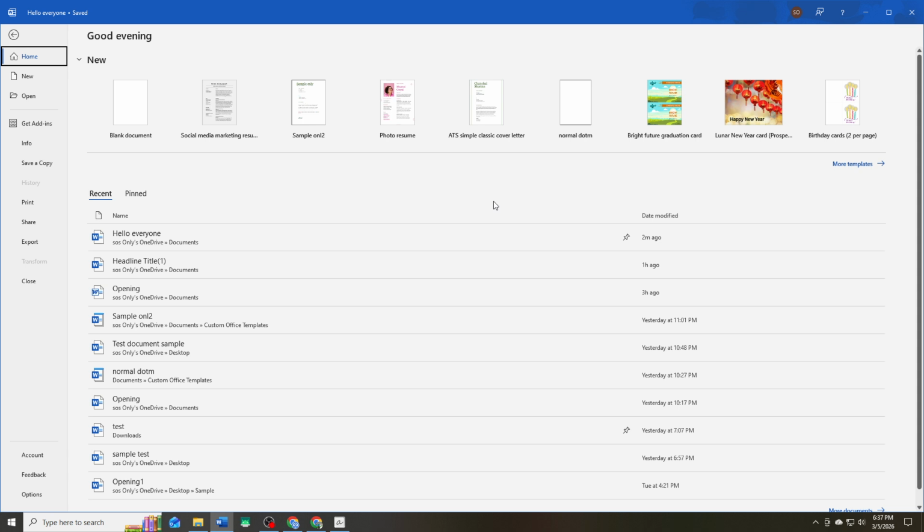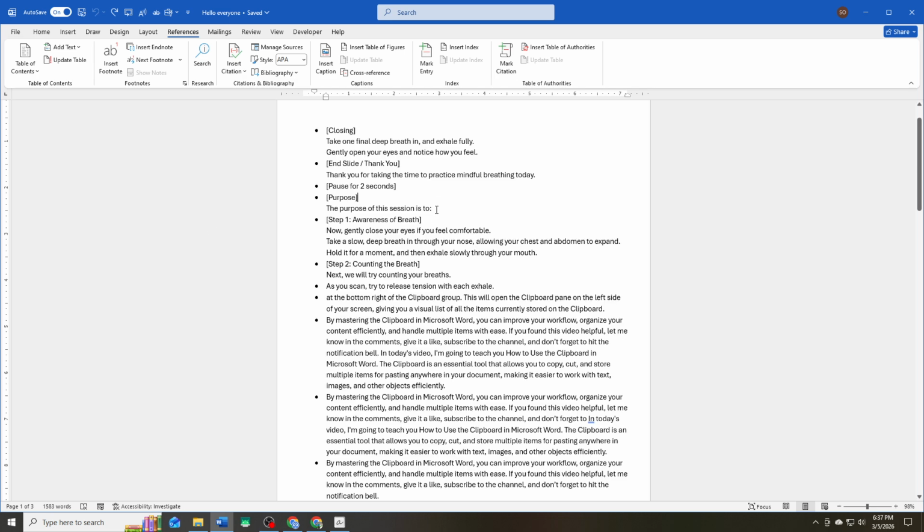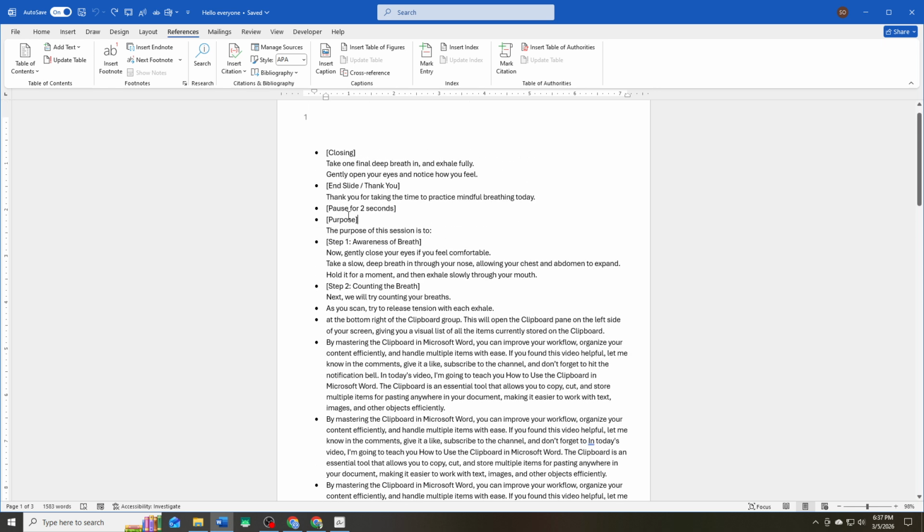To start, open Microsoft Word and either create a new document or open an existing one where you want to add your notes. Once your document is open, decide where you want the notes to appear. Notes can be added directly in the text, in the margins, or as footnotes, depending on how you want them to be used. One of the most common ways to add notes is by using comments.